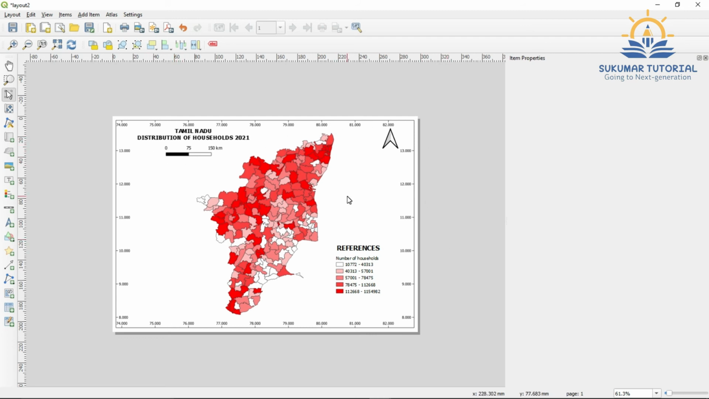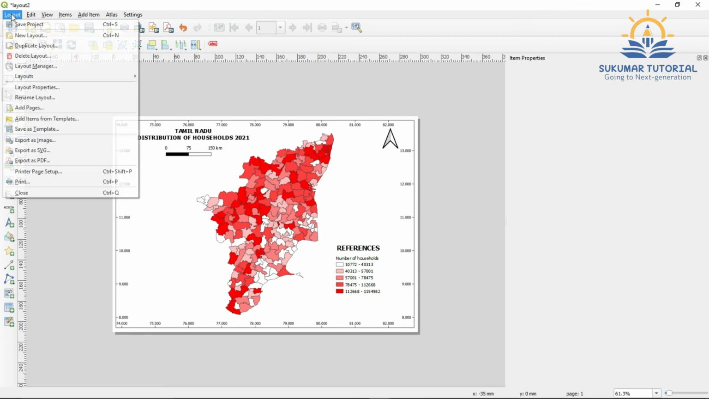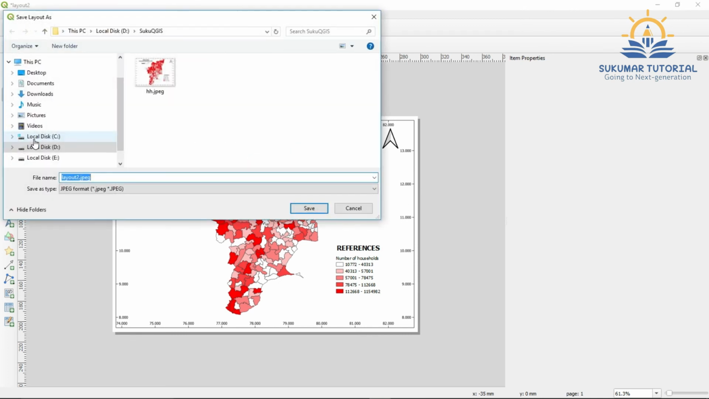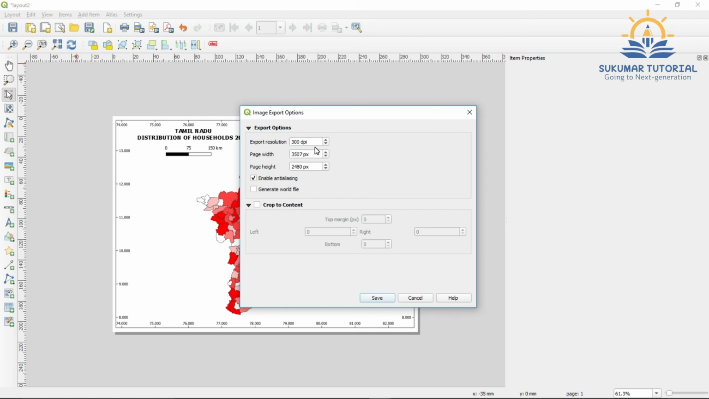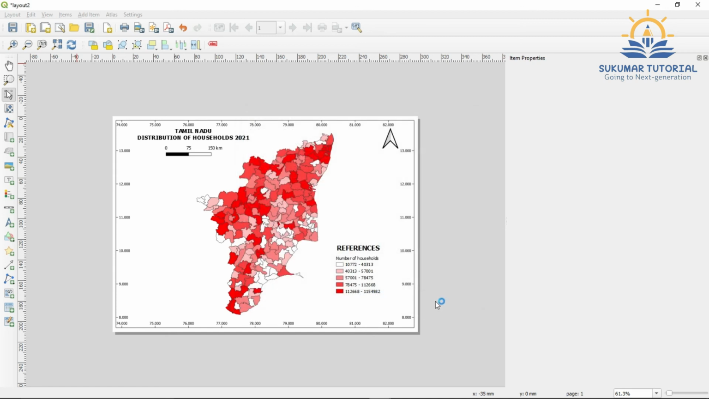This you can print straight away, or you can just take a copy as JPEG and then put it in your report or PowerPoint. Now I am going to export this. Go to layout, export as image. I am giving a name, household 2. Save. So it is giving resolution 300 dots per inch, DPI. I am saving it as a JPEG.